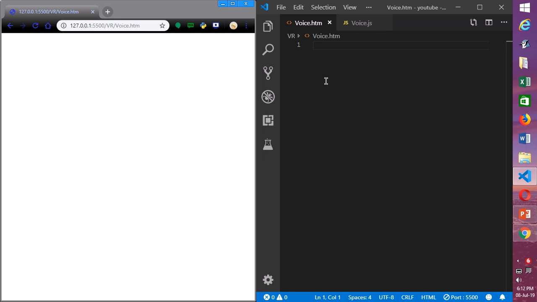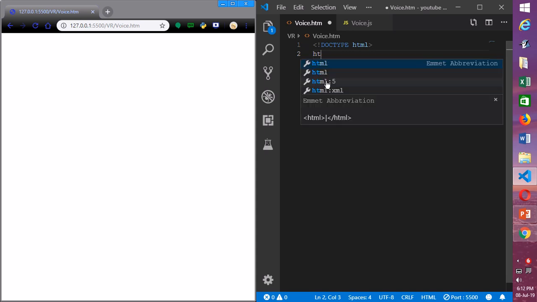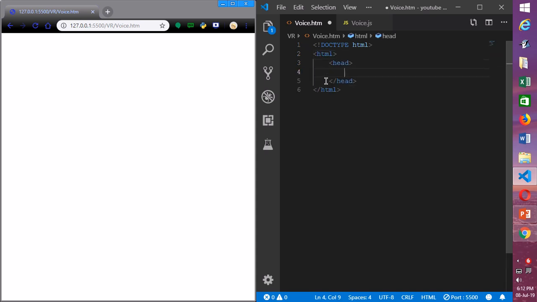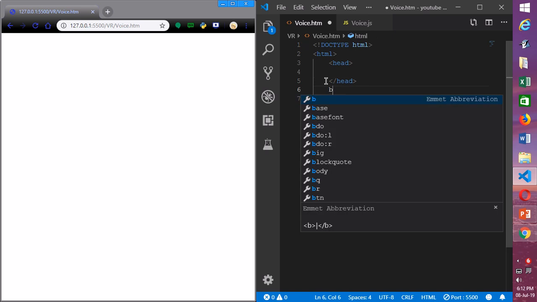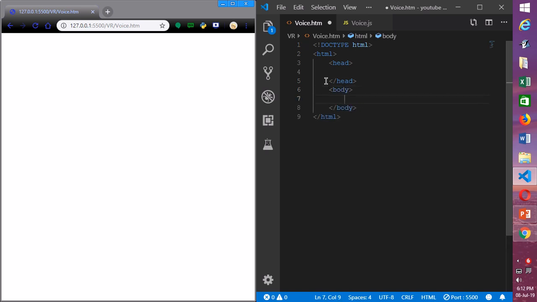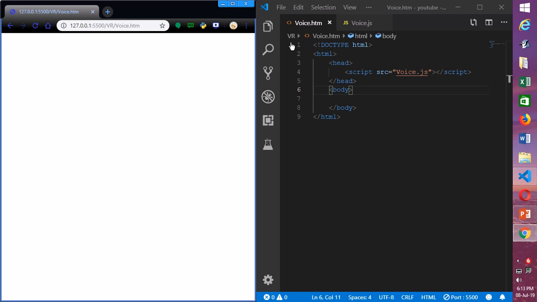The first thing that I'm going to do, as you guys know, is the basic HTML. Yeah, there we go. Head and then body. So here's the body. Now I'm going to connect my script with this voice.js. Save it. Now my JavaScript is connected with my HTML, and I'm just going to refresh this page so that my live server starts running.